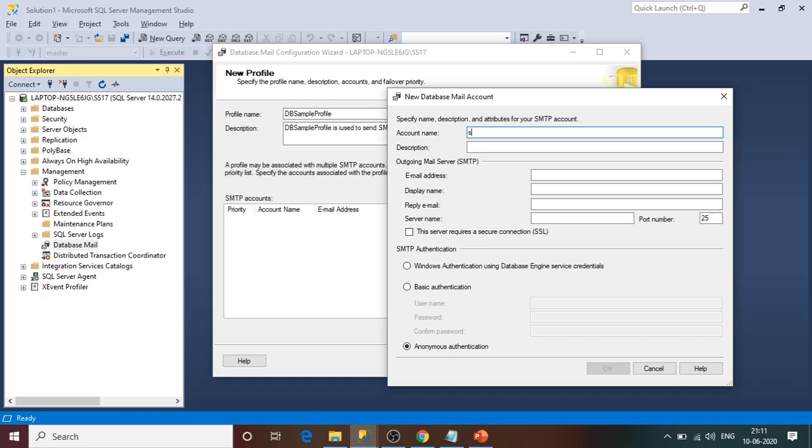So let me create, like, SQL Training Session is my account name. Okay, I'll leave the description. Then the email address where you want to send this mail. I want to send out a mail to the SQL Training Session Gmail account. So just give the Gmail email ID here. Then display name if you want to. So let me copy and paste it here.